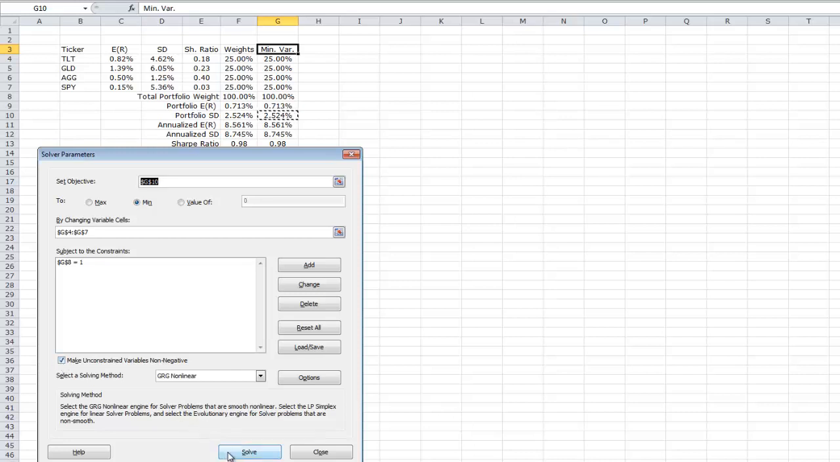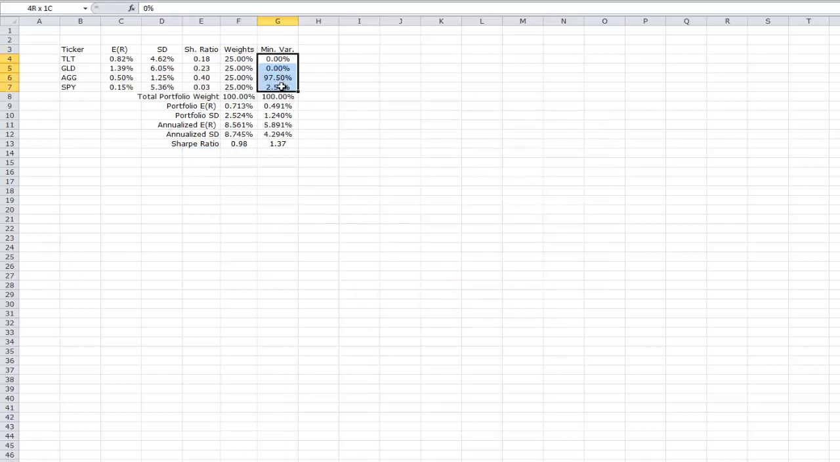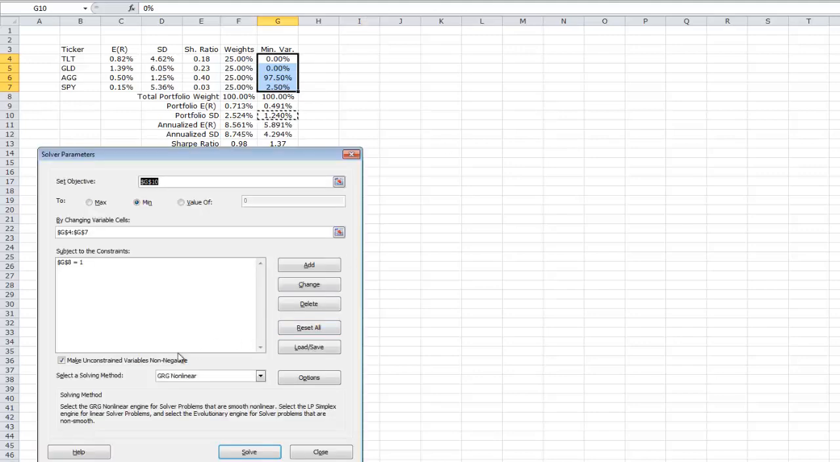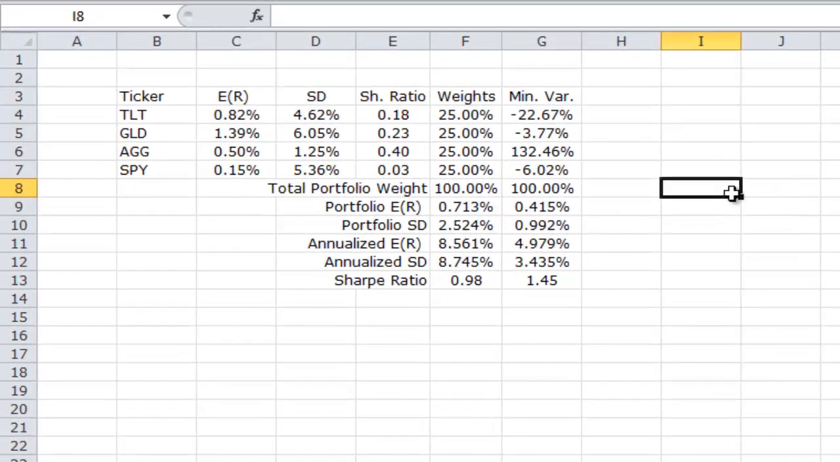So if we solve it like this, that would be not allowing short selling. So there's the result if we don't allow short selling. Now, what if we allow short selling? You simply go back in and uncheck that box, resolve it, and now you get a really interesting outcome.